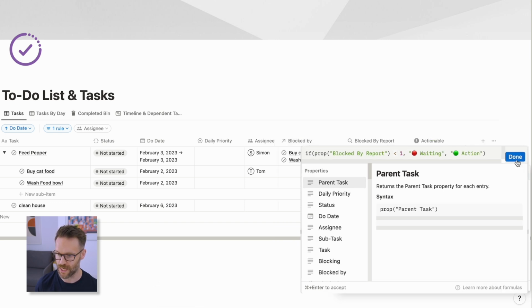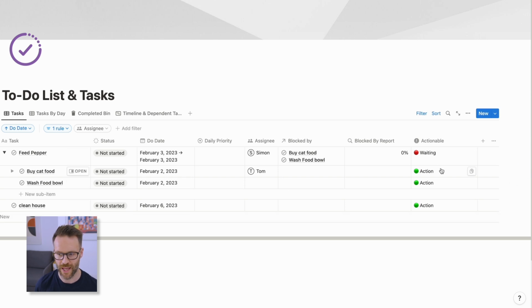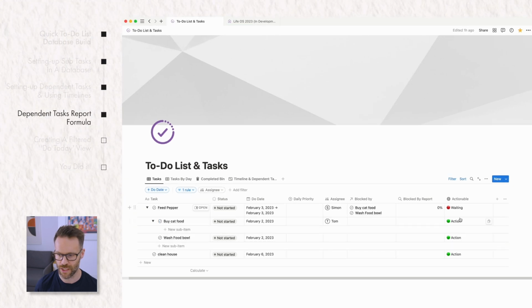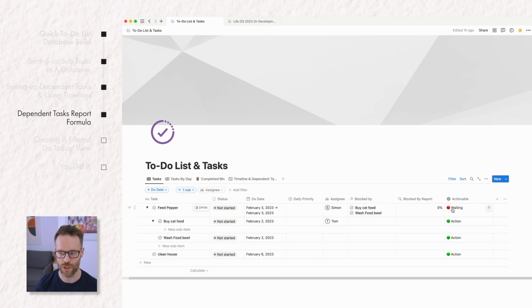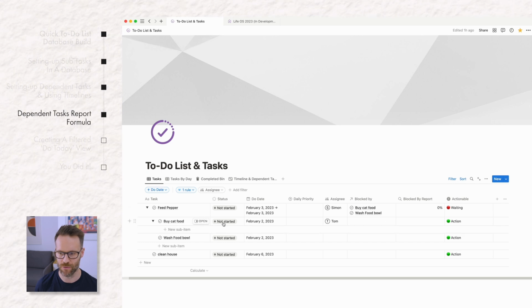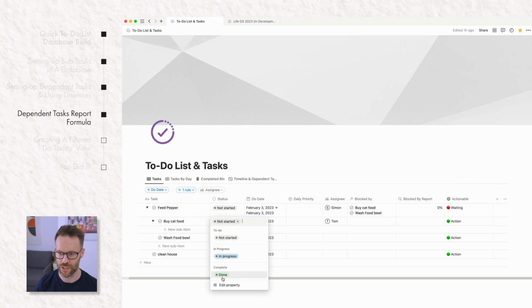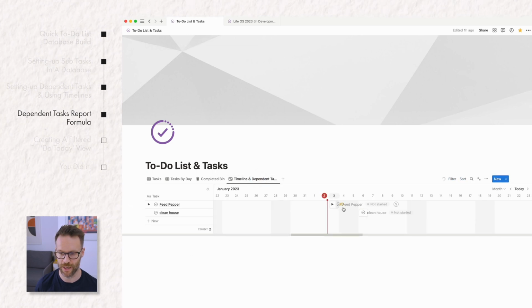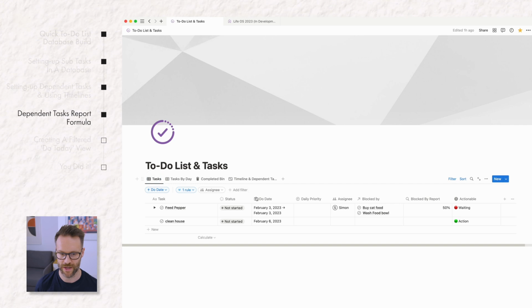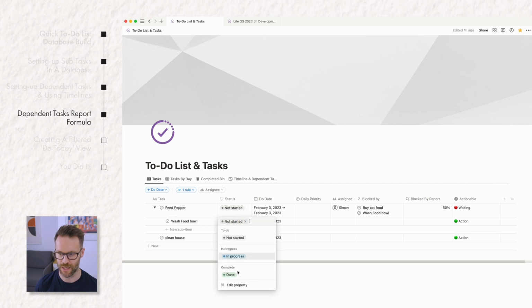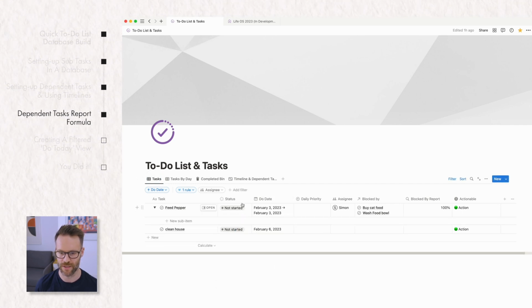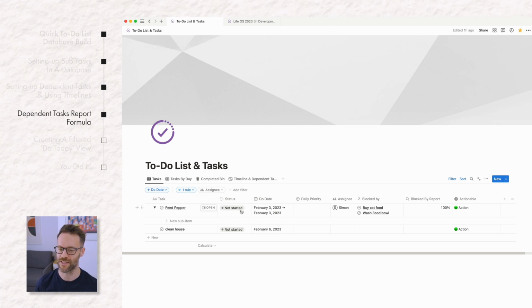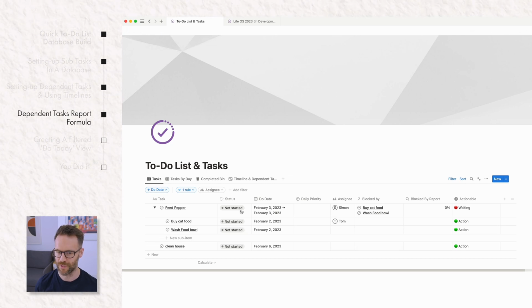With the formula that way round, you can tell that everything that isn't blocked is actionable, anything that is blocked is waiting. Let's test it out. I'm going to set that one as done. They were both, if you remember, directly blocking feeding Pepper. So if I now select this one as done, this one says it's actionable. It means I've completed it and I can check off the entire thing. Fantastic. That is how that works.